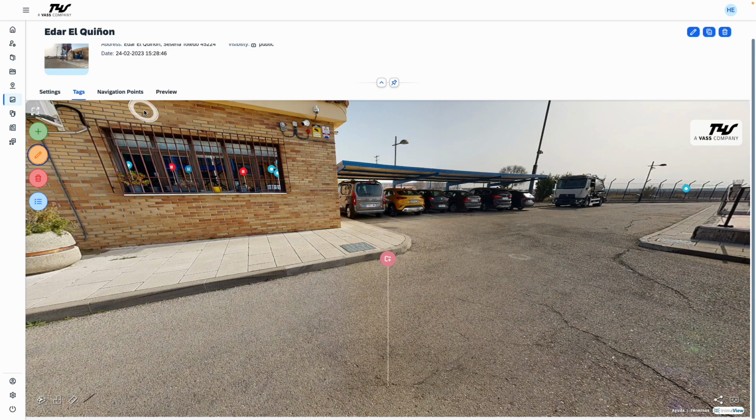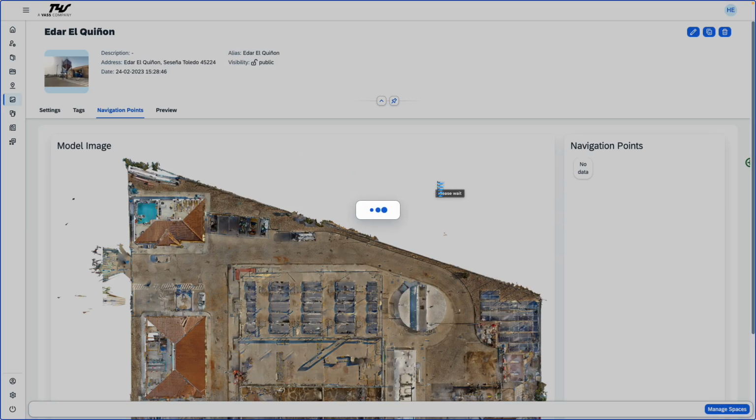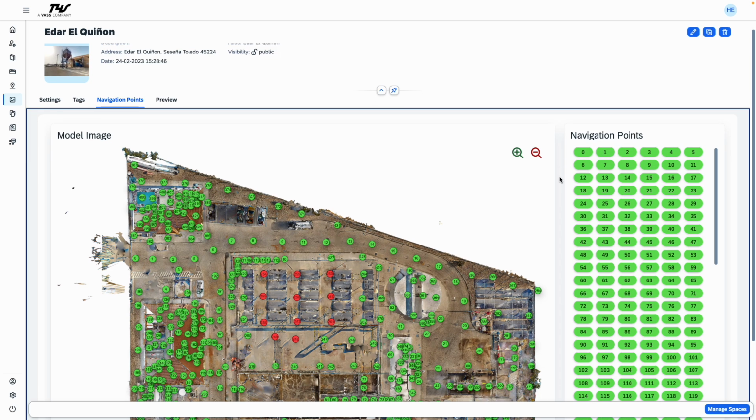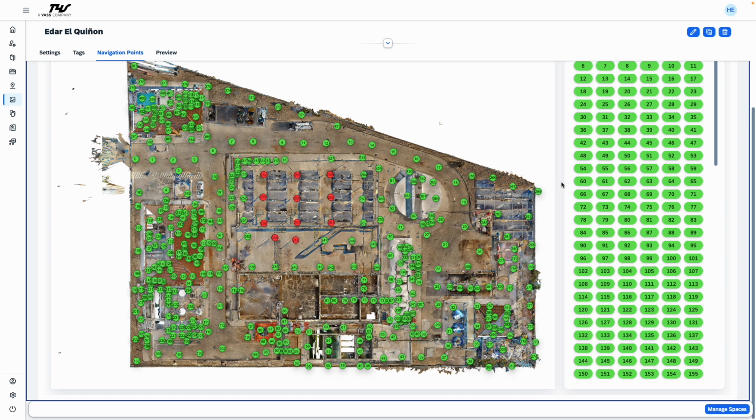Also, the other important menu is this navigation points. This is very important because from this menu the user can hide or show navigation points in the model. Imagine that you need to do a course for several users, and you need to restrict the points that the users have to navigate in the model, and you only want that the user visit this part of the model.